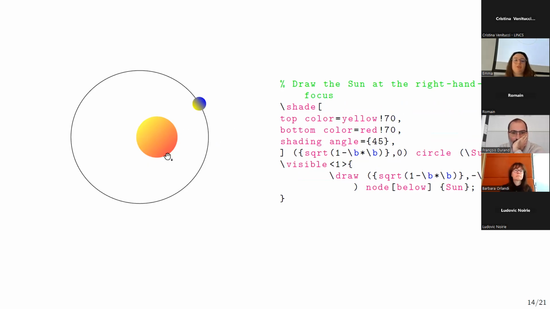So this is just to draw the sun. This part, the common visible, just says that it will be visible on frame 1. This part is for the label sun. The shading angle just says that it will shade from an angle of 45 here. Those are just the two colors that will be shading. And this says that you draw a circle with coordinates here and radius here. So this is just the part to draw the sun.